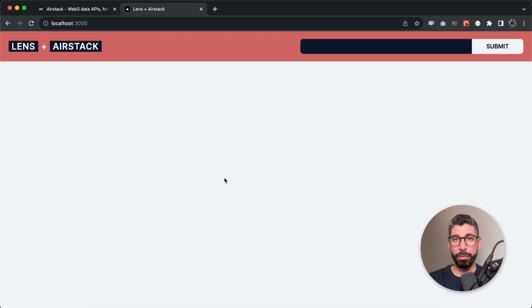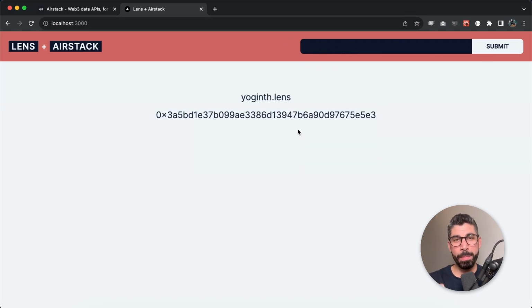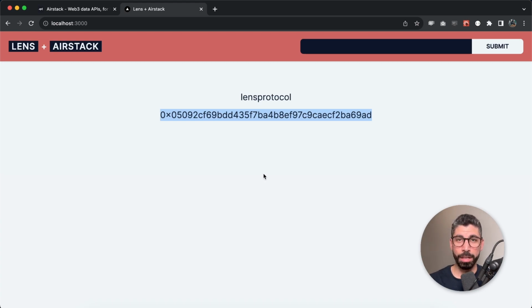But for this app, I've used Airstack to get the owner address of a specific Lens handle. So when I input this Lens handle right here, click submit, in a matter of seconds, we get the owner address for that specific handle. And the same goes if I try to type Lens protocol, which is a handle on its own. I click submit, and there we have the owner address of the Lens protocol handle. So if this is interesting enough, stay tuned and I will show you exactly how you can build this.